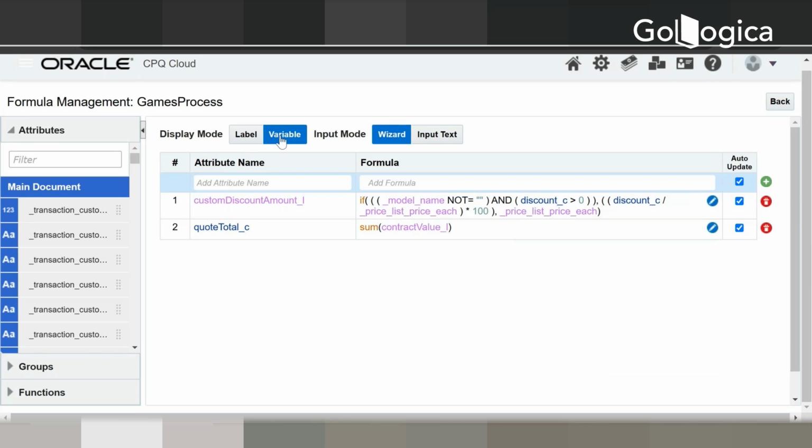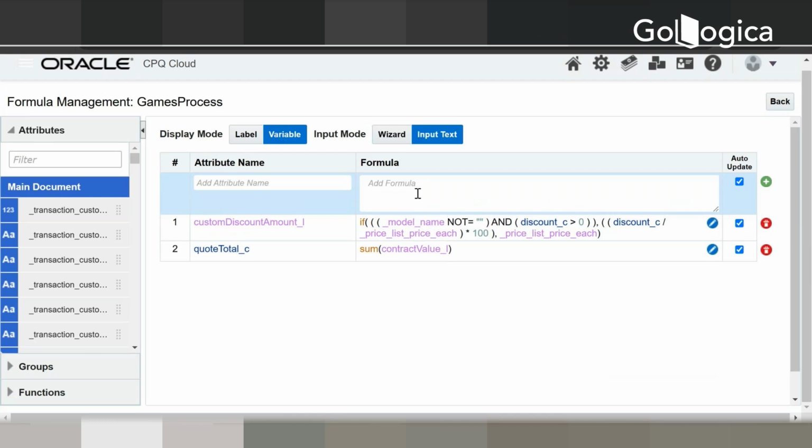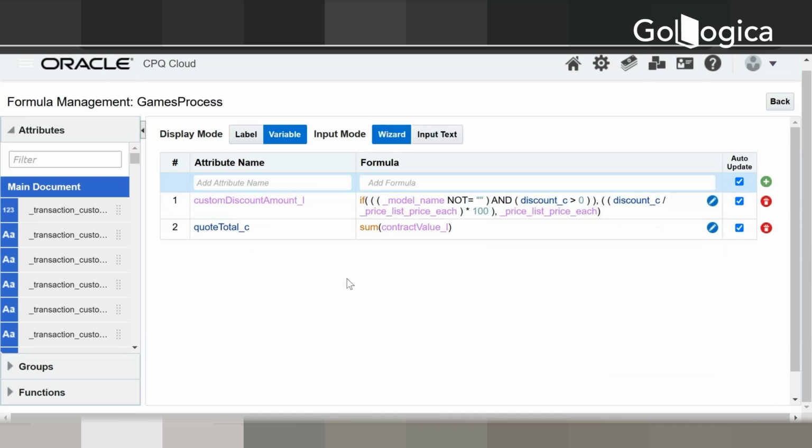If you click on input mode, input text, it will allow you to write this logic itself. The parenthesis and that syntax, you need to write it. If you are comfortable writing it, we can choose that. Otherwise, we can just stick to the wizard mode.